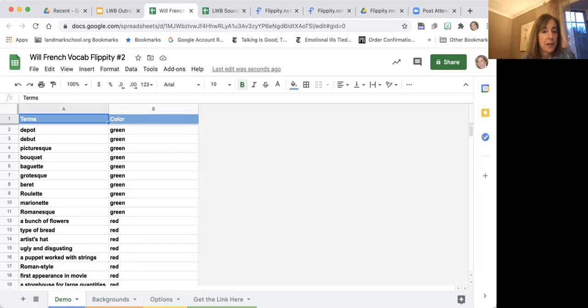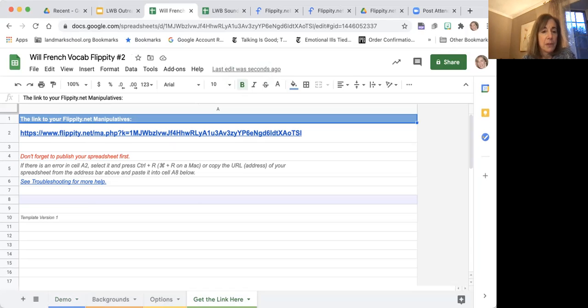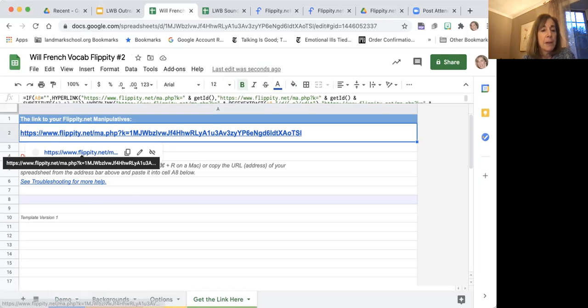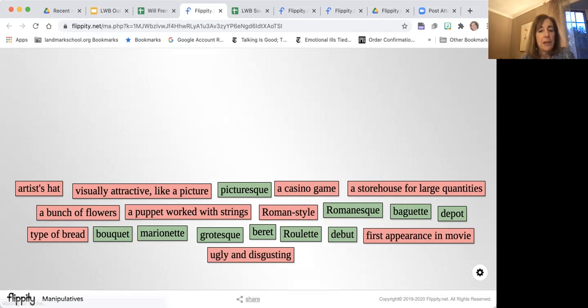Another example would be a vocabulary match that I created for French, words with French endings. This was a little different, but again, you never do anything with these blue cells. You just enter all your data into the white cells. I had the words and their definitions, and I put the words in green and their definitions in red. And then down here, this is already published, so I didn't have to publish it to the web. Get my link, open it up, and there's your vocabulary with the definitions.